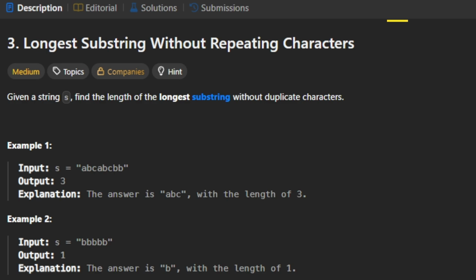Another essential interview question that perfectly demonstrates the power and elegance of the sliding window pattern: Longest substring without repeating characters. The goal is simple to understand but requires a clear solution. Given a string like ABCABCBB, you need to find the length of the longest substring that does not contain any repeating characters. For our example, the answer is ABC, which has a length of 3.